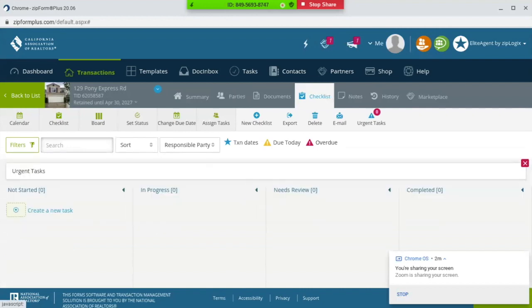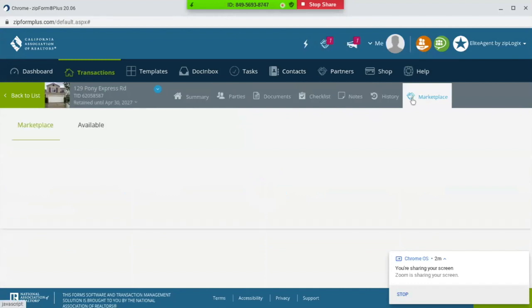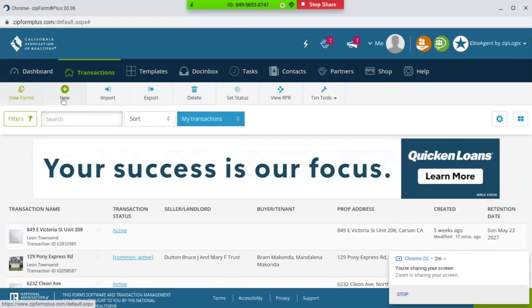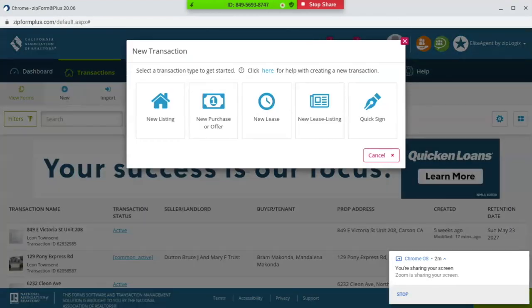So see, I don't have anything left on my checklist. There's a history of when I've logged in, what needs to be signed, and what hasn't been signed. All that stuff is here, right? So it allows us to stay on track. We may need things that just need to be signed, right?